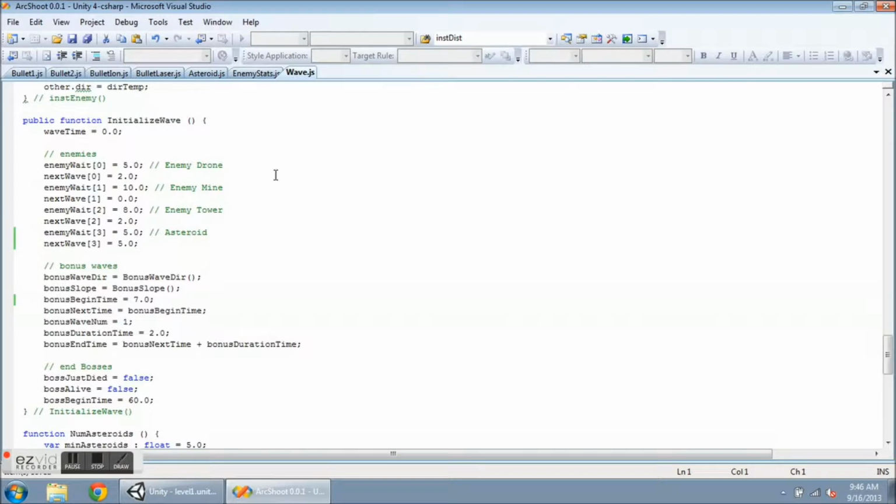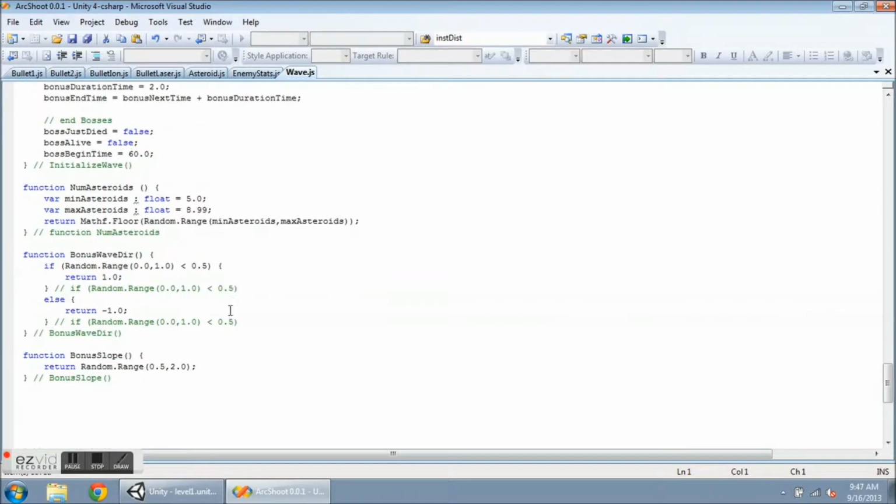Okay, going down here, let's see, so bonus wave direction, this is the function initialize wave, so the game starts off calculating what the bonus wave direction is, the bonus slope, and all these other values. And now I've added this line for bonus next time, which starts off at bonus begin time, or whatever time the first wave should be coming out.